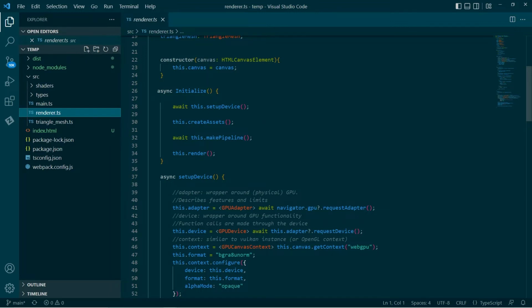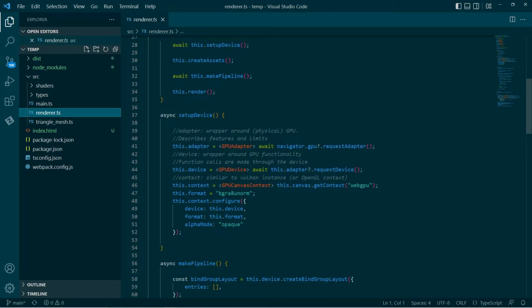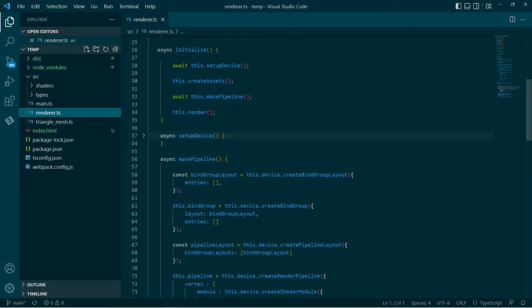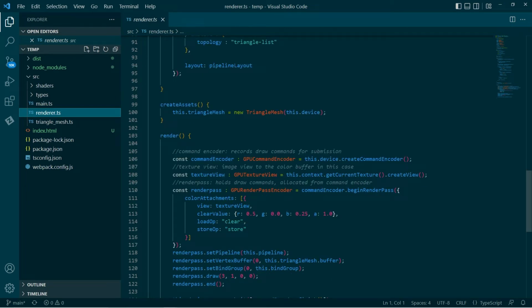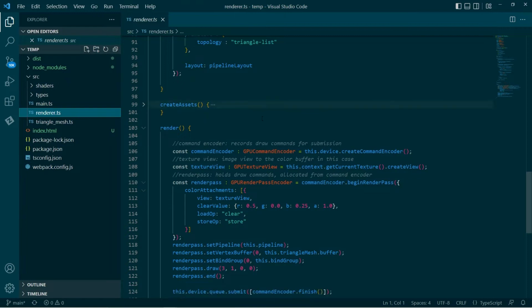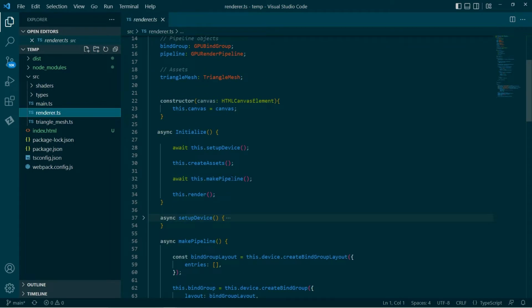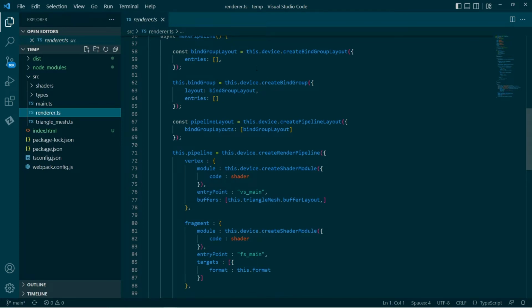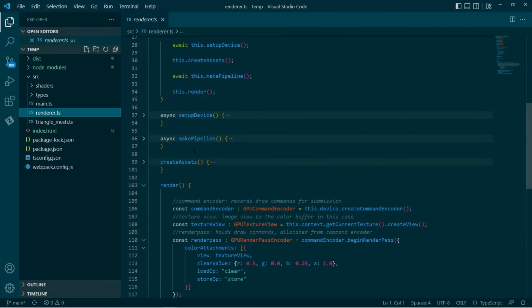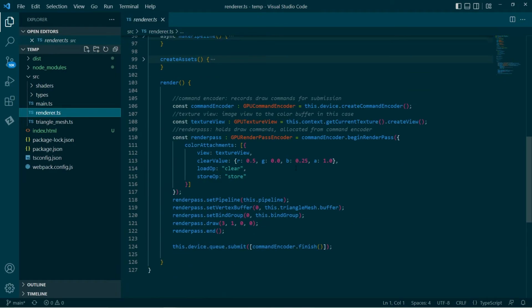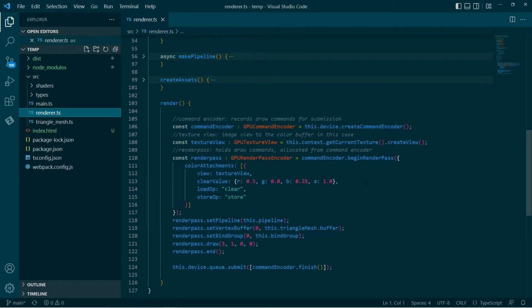The first thing we do is set up the device, and that handles the adapter, the device, the context, that sort of stuff. Then we create the assets, and that is pretty much loading in the triangle mesh. Then we create the pipeline, which is going through all these steps, just making the pipeline, the bind groups, and all of that. And then we render, which just sets up the rendering encoder. And that seems to work.